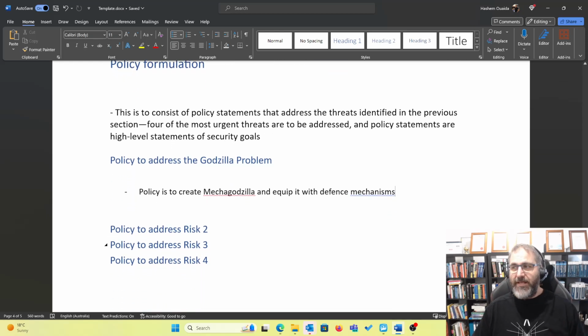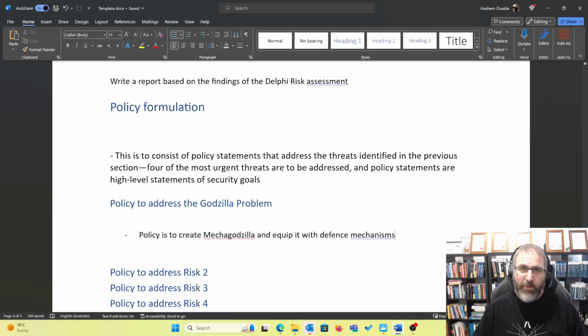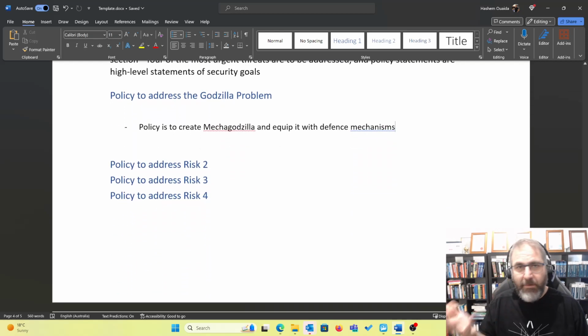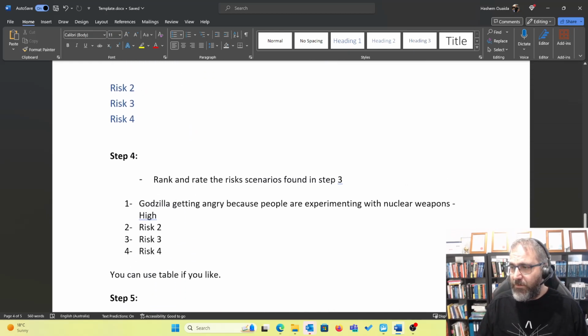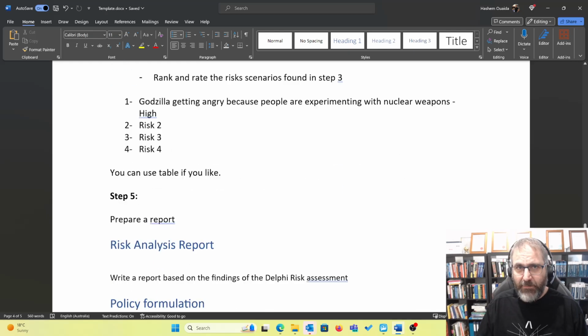So we're going to create the policy. This is the policy. We haven't created Mechagodzilla yet. We haven't done it yet. We're just creating the policy. Okay? We're not going to implement it just yet. We need to create the policy first. And remember, we need 4. We need 4 policies to address the 4 risks that we've discovered.